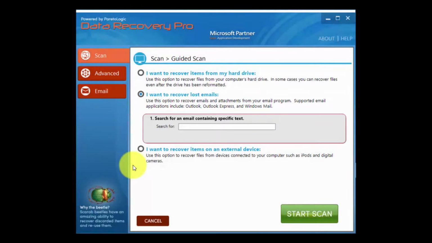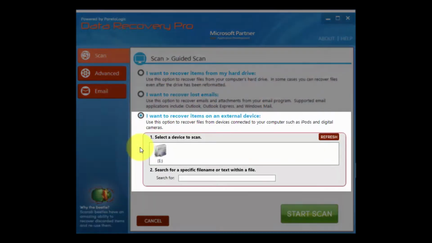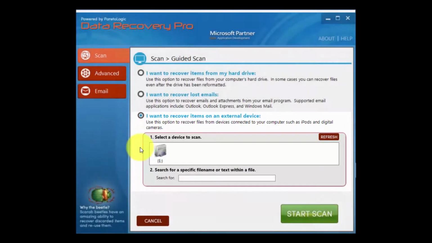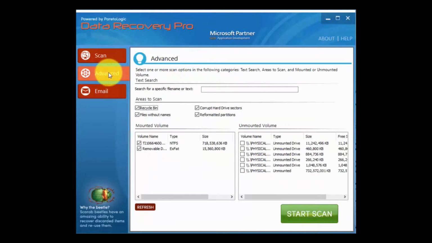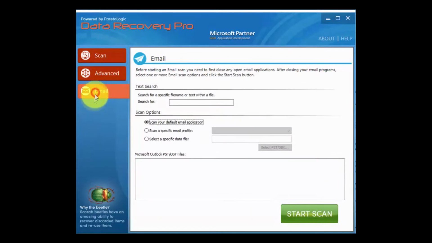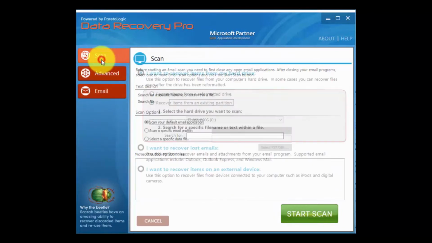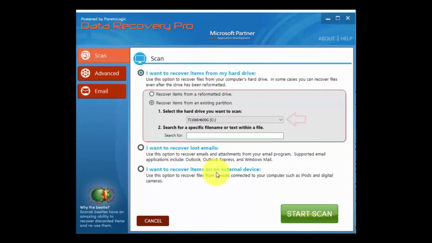The third option is to recover an external device. Once you select that option, plug in the external drive, and you can begin the scan. Okay, so for the advanced option, use it to recover from the recycle bin, corrupt hard drive sectors, files without names, and reformatted partitions. Finally, the email option allows you to choose more parameters to drill down your mail recovery. But for this video, we'll select regular scan. Just choose the hard drive and click Start Scan.